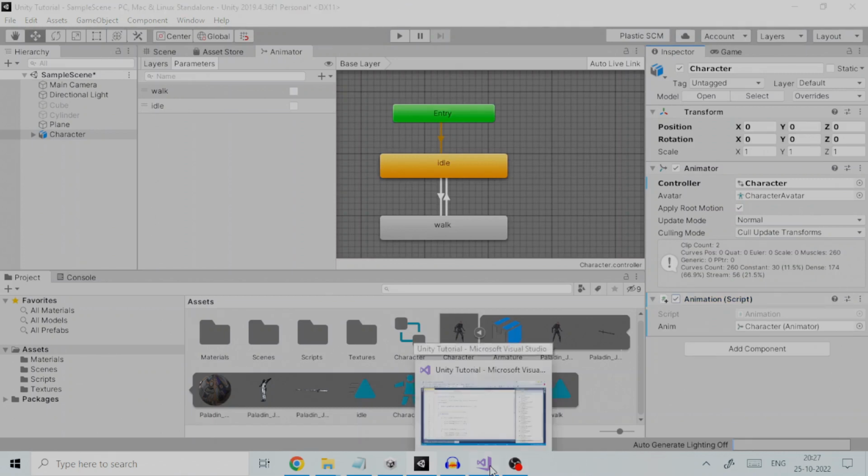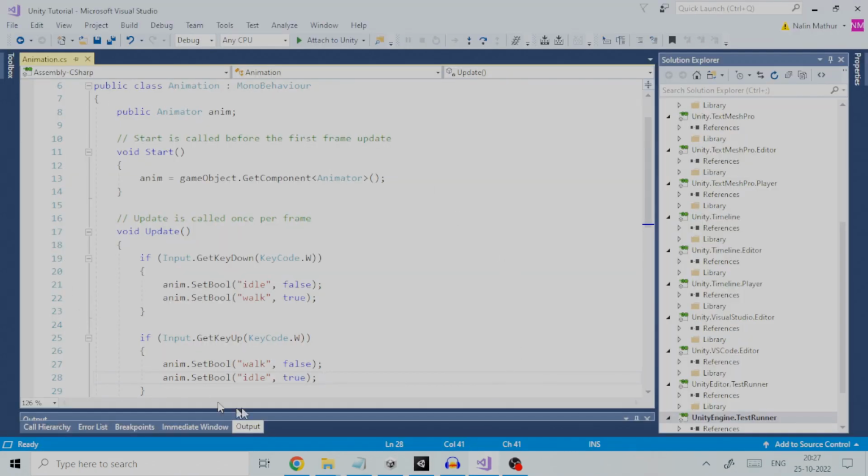We open the script in Visual Studio IDE for C# language programming. A C# program consists of a start function and update function by default. The start function is executed only once while update is called every frame.